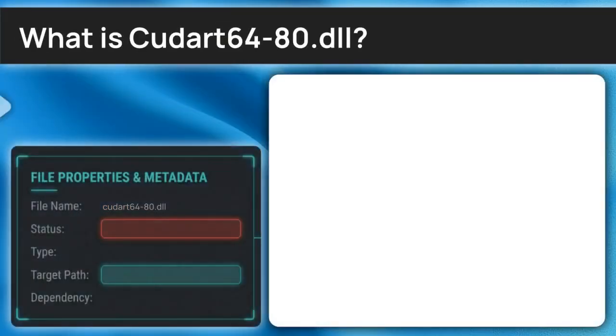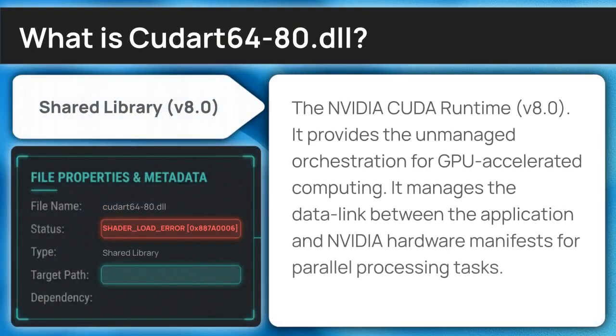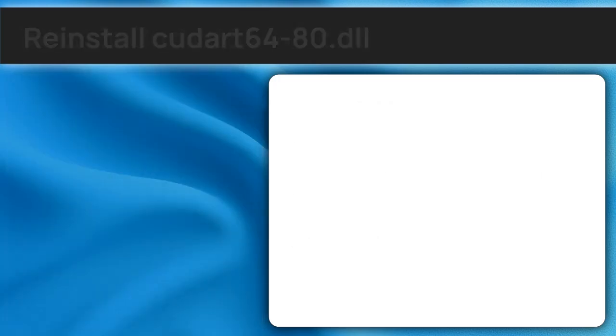This is the CUDA RT64-80, the NVIDIA CUDA Runtime v8.0. It provides the unmanaged orchestration for GPU-accelerated computing. It manages the data link between the application and NVIDIA hardware manifests for parallel processing tasks. With that context in mind, our first logical step is a clean reinstallation.